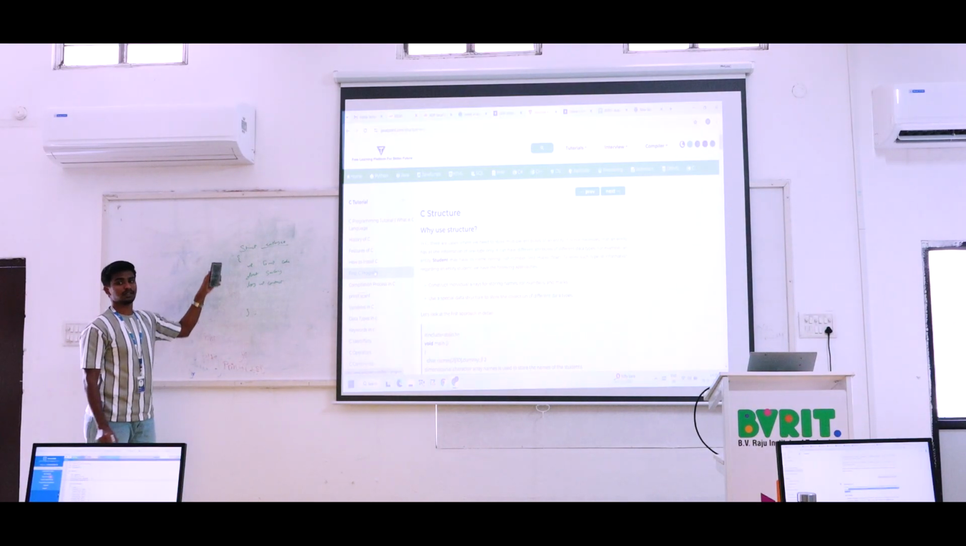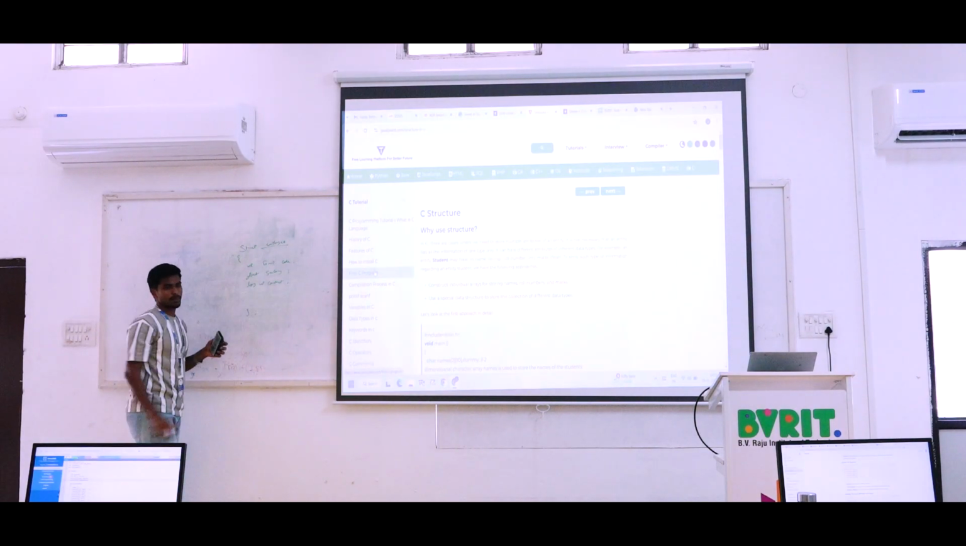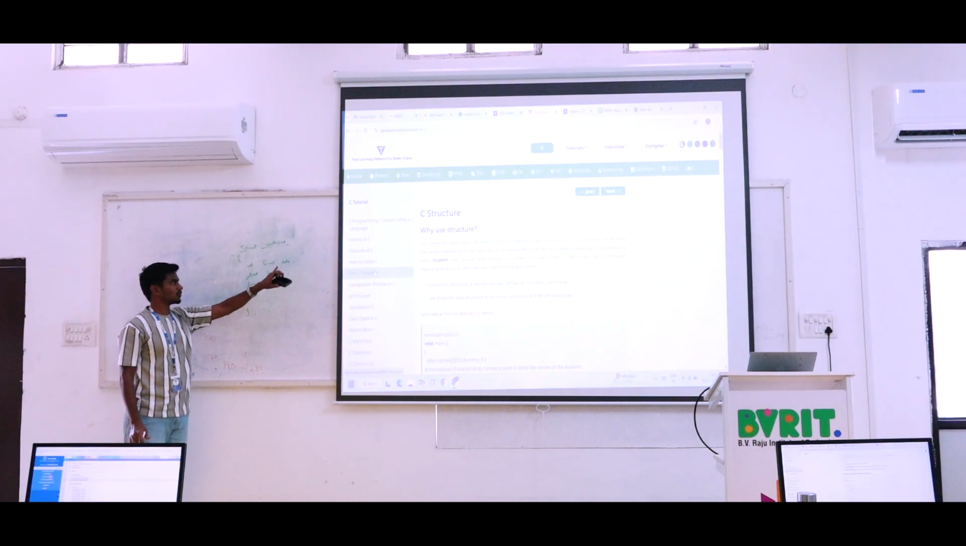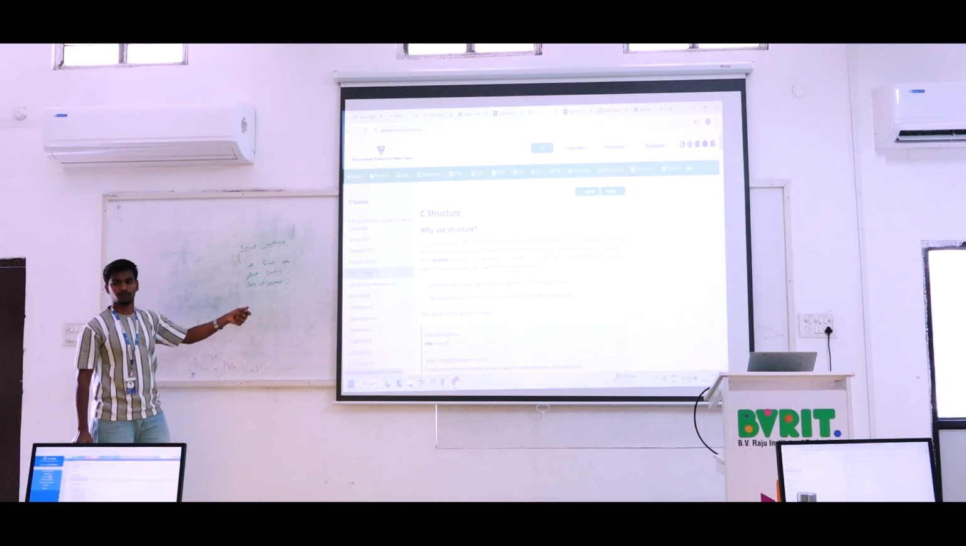So here we are using 3 different data types to store a single variable. If you access the employee, you will get access to the employee code, salary, and then contact. So we are using this structure for different kinds of variables.